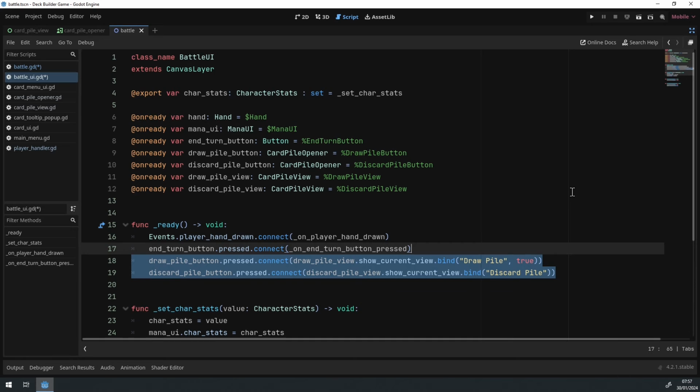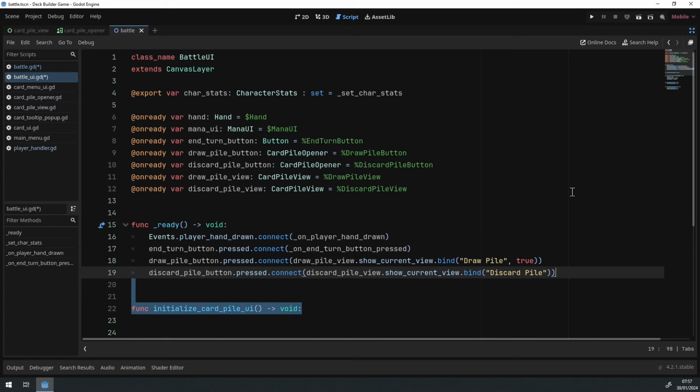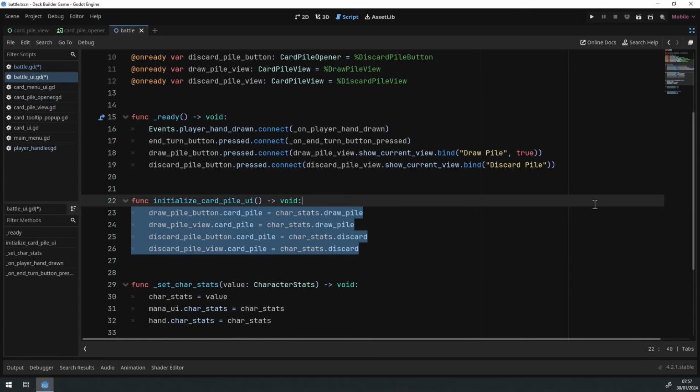But that's not enough because we need to initialize them. As we said, we need to set the data they need, the card piles themselves. So what we do is we create a new method, which we call initialize_card_pile_ui, and we'll have 4 lines of code here where we set all their card pile properties to the corresponding ones from the character stats, right? And that's all the changes we need for the battle UI itself. All the functionality is there.